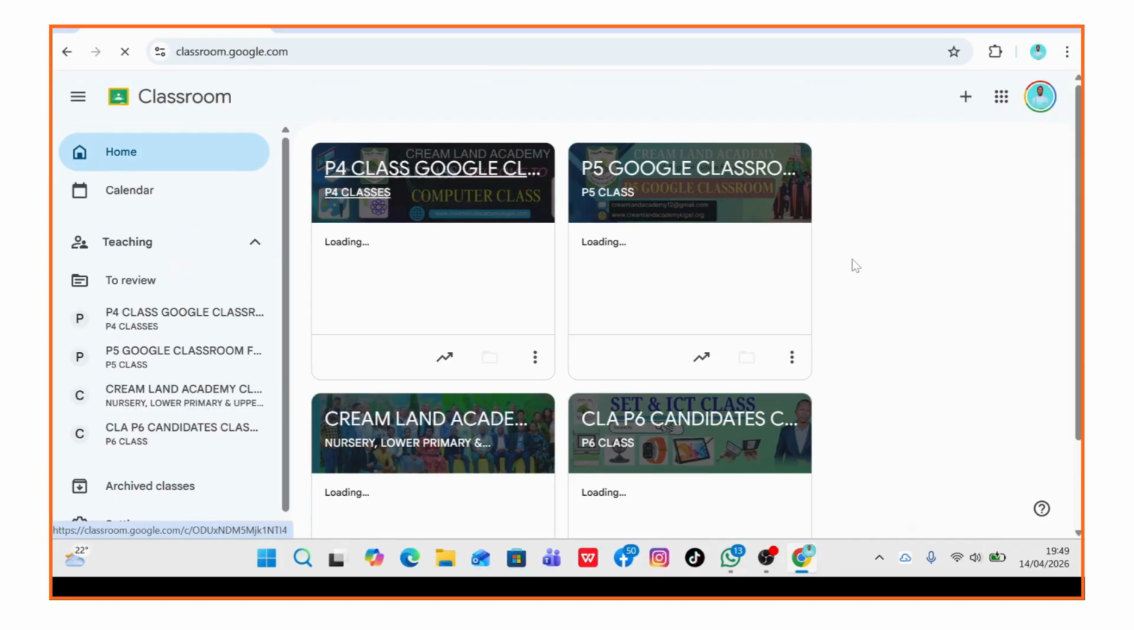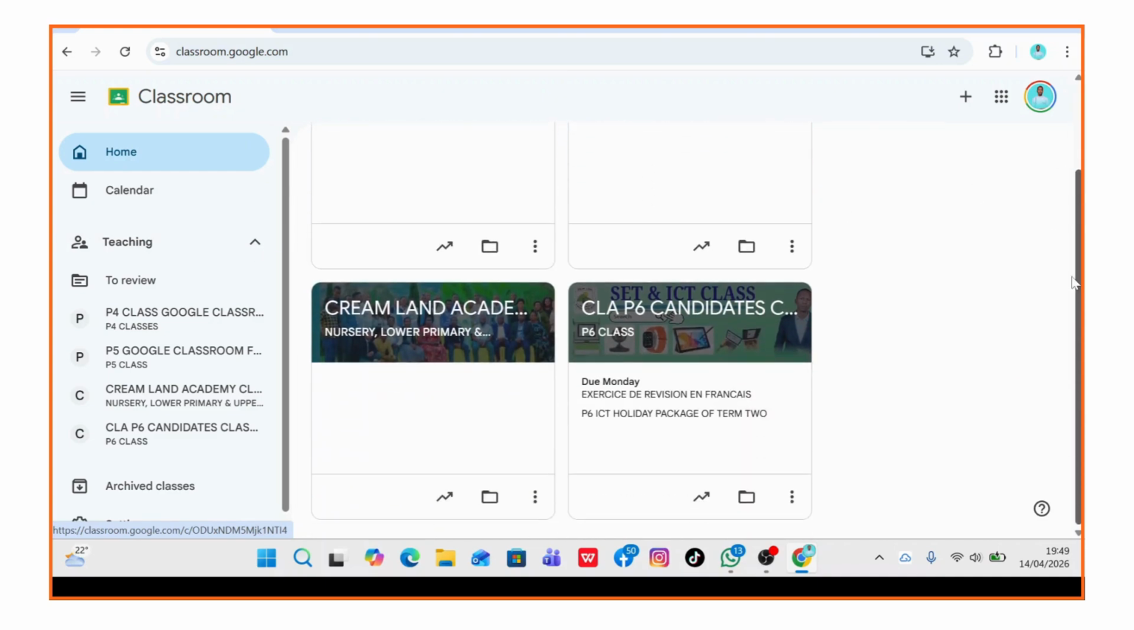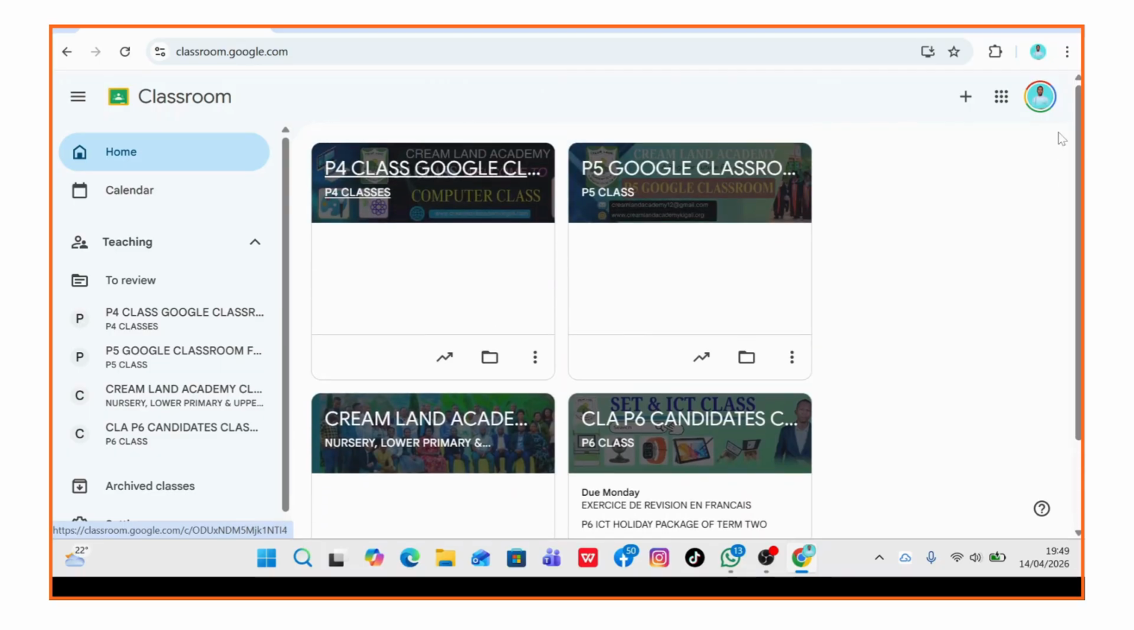Then you wait a bit for Google Classroom to open. So here I'm seeing the Google Classroom I have created before, and I want to create a new Google Classroom. First of all, Google Classroom is an online class where you can share with your learners activities, resources, and so on. You can also share with them assignments and quizzes.